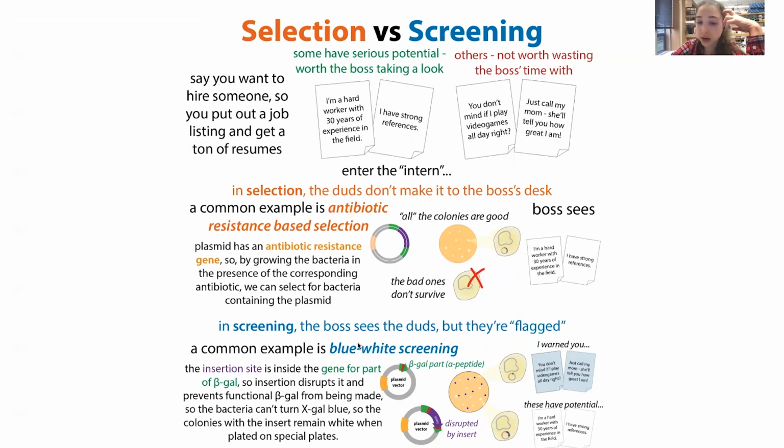There's also a thing called screening. An example of this is the blue-white screening that I talked about the other day. In this case, you're just showing differences between the bacteria. So the bacteria look one color if they don't have the plasmid, and a different color if they do have the plasmid.